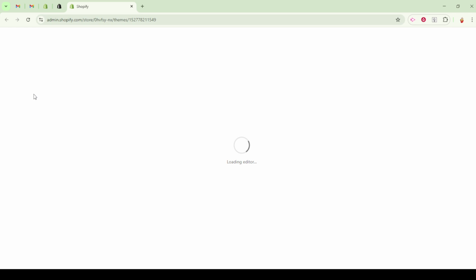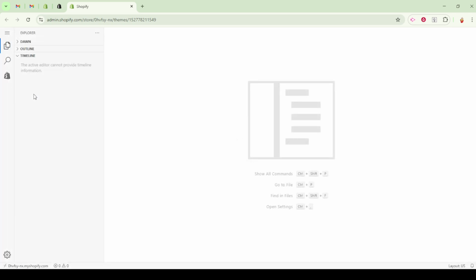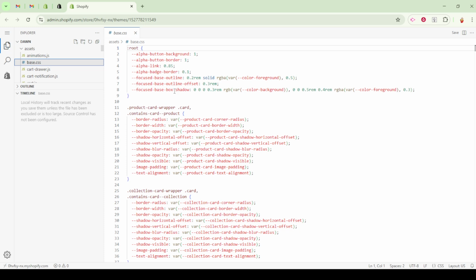A couple of important notes before you proceed. Always duplicate your theme before making any code changes. This acts as a backup just in case anything goes wrong. Plus, you should know that the Powered by Shopify logo might still be visible to you when you're logged in as an administrator, so don't panic if you see it afterwards.